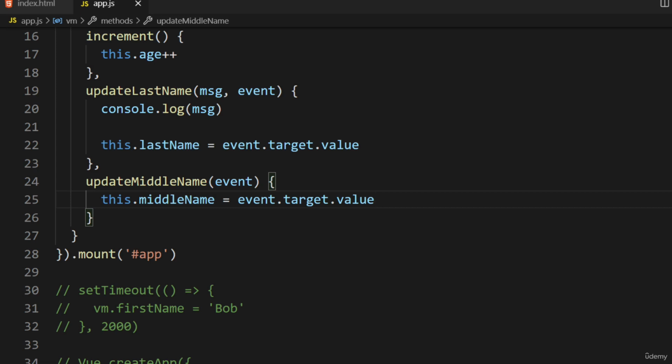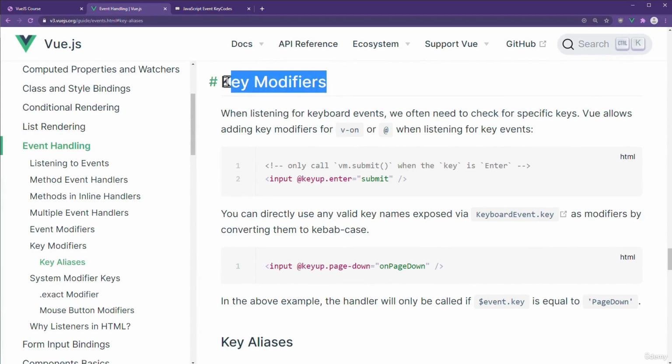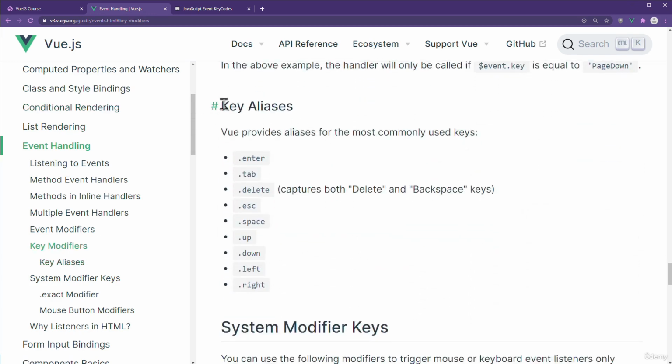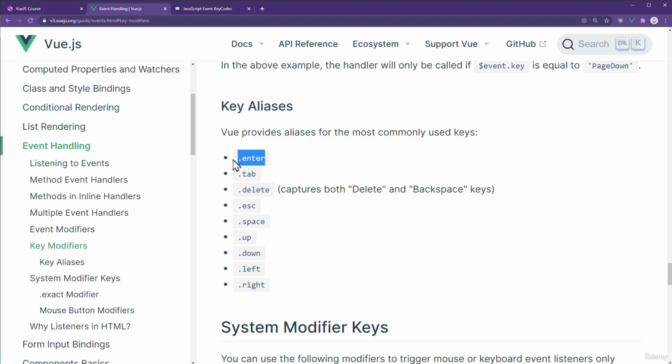In the resource section of this lecture, I provide a link to the keyboard modifiers documentation page. Keyboard modifiers work similar to event modifiers. They modify how an event works, but with keyboard inputs. It's completely optional to use keyboard modifiers. By using them, you can listen for a specific key. Out of the box, they even provide some aliases for certain keys. You can find the full list in the documentation. They even have an alias for the Enter key.